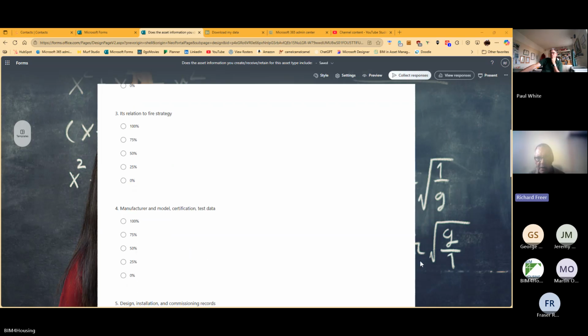Okay, number 3. How often do you get information on the asset types that relates it to the fire strategy? How often do you get information on those assets that relates the asset type to fire strategy?